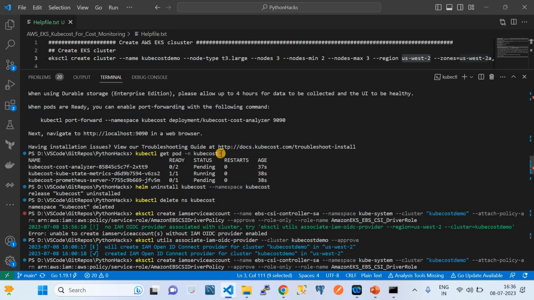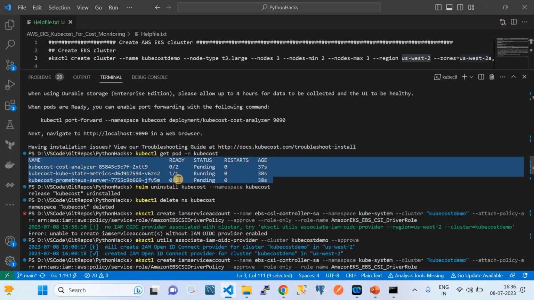Then I was excited and went to the next command, kubectl get pod -n kubecost. I just wanted to see whether my Kubecost pods were up and running fine. Then I came to know that two pods related to this Kubecost application are still in pending stage. Why are those pending? Because I didn't meet the prerequisite for Kubecost.